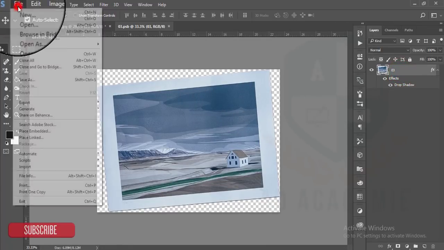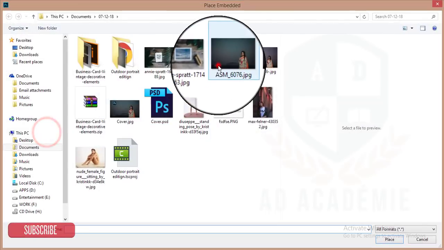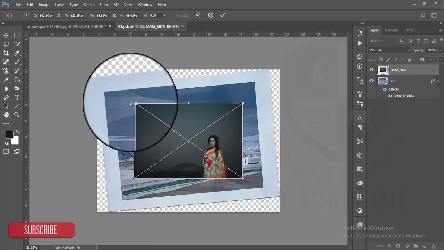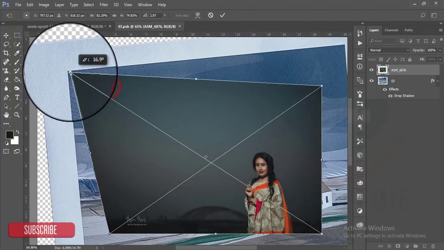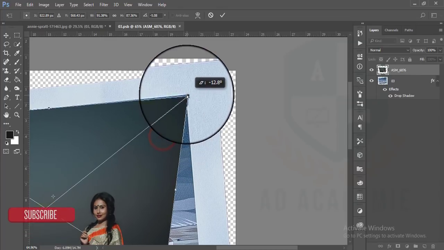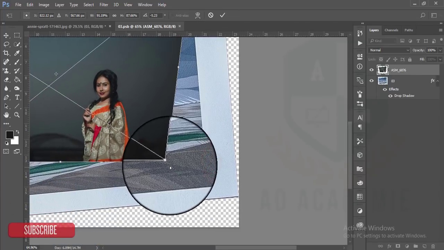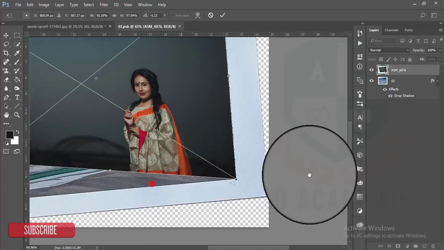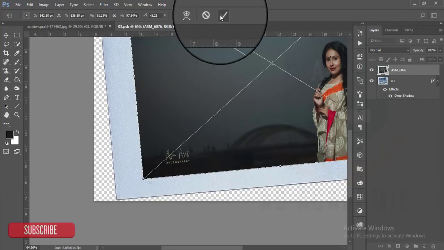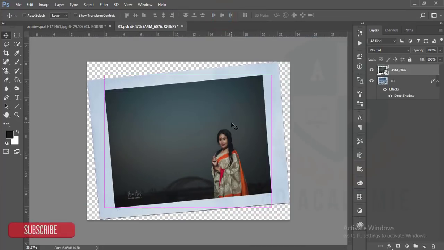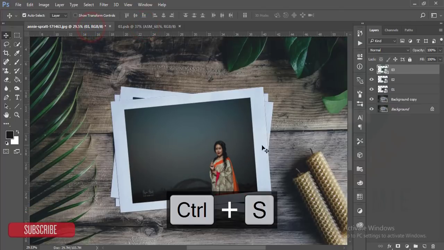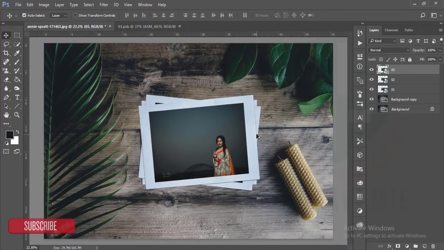Smart object, and go to File and Place Embedded. I'll just place the picture in this image. Okay, fill the area by pressing Ctrl and moving the anchor point of the corner. Okay, this one. Hit OK and press Ctrl S. Okay, my mockup is done.